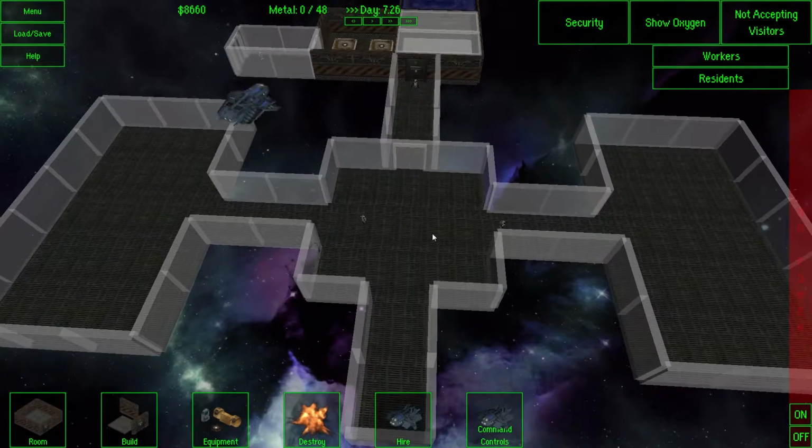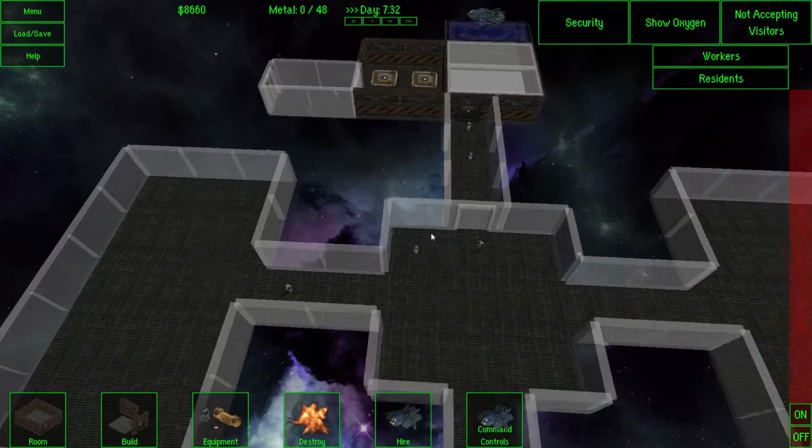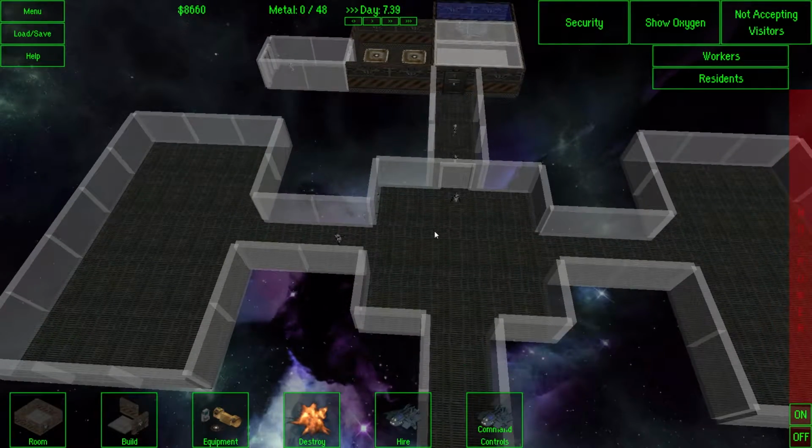Okay, well that's good. We got all our deck plating in over here. So I guess I'll start putting the walls in.